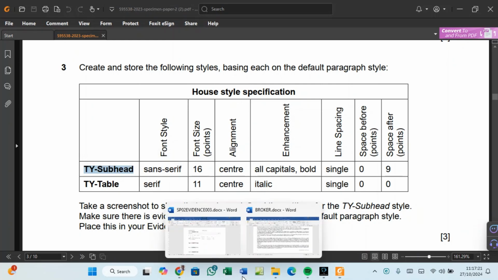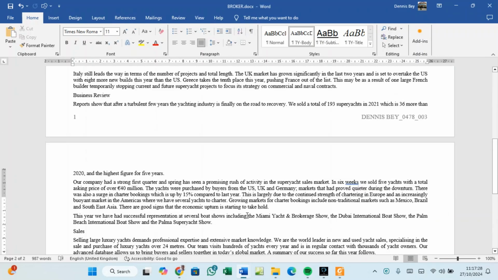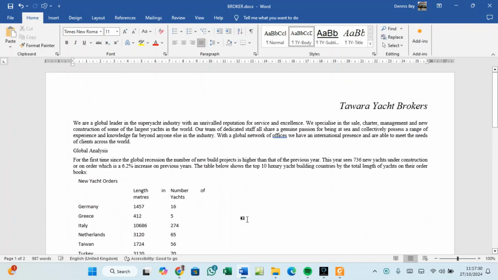So what I'll do, I'll go to Broker here. I need to put my cursor somewhere here so that it does not change anything. So what I'll do, I'll go up and then I'll go to a place called styles. These are the styles. So I'll click on this down arrow key.